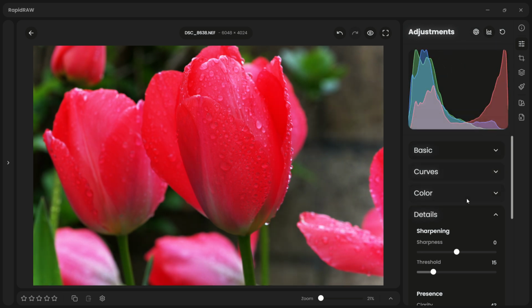And there we have it. A quick look, a quick overview of RapidRaw 1.5.5.